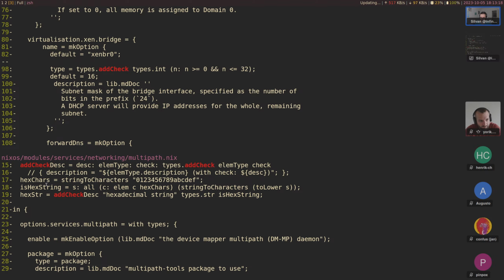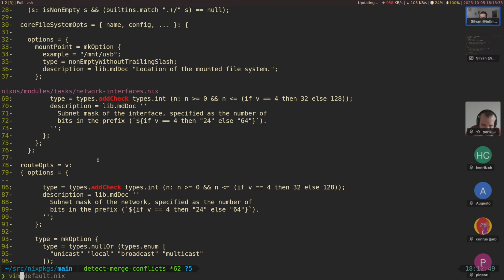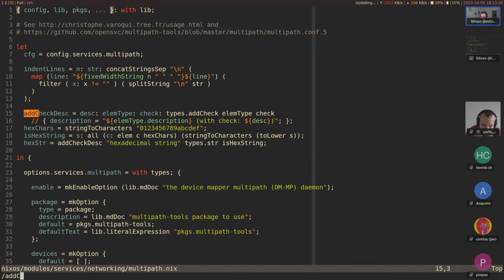Oh, here's one. So it does a types.addCheck and then also overrides the description. And this almost feels like it should be part of the module system itself. Why is this in this random module? It's an interesting question.